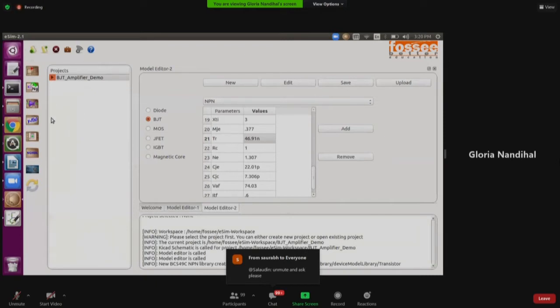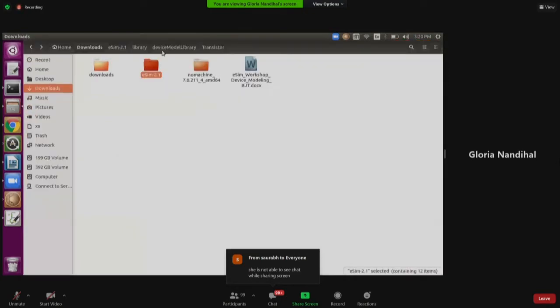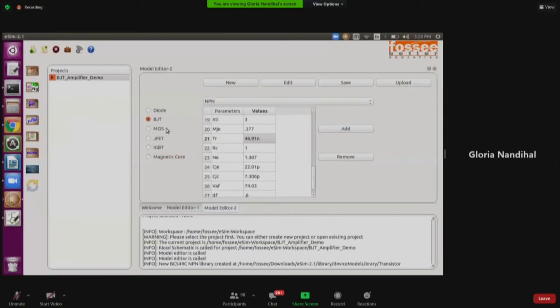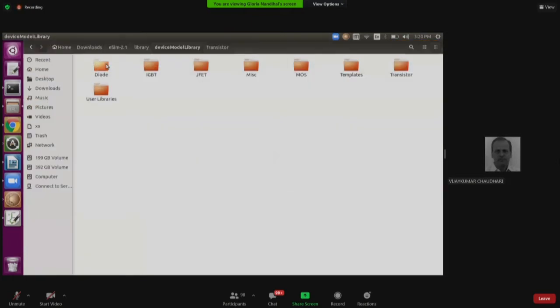So what we are doing is a device model, right? So you can find this library in the device model folder of eSim. On my system, eSim 2.1 is in Downloads. If you click on it, you can see the library folder, right? Here you can see there is a sub-circuit and device model library. We have done the device model library, so click on it. And like I said, if you had chosen a diode, it would have been saved in the diode folder.